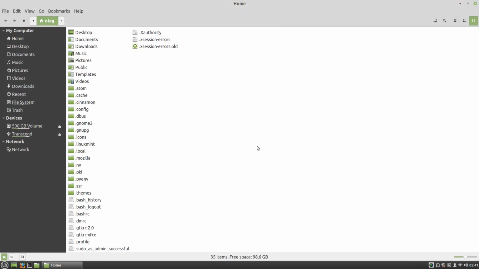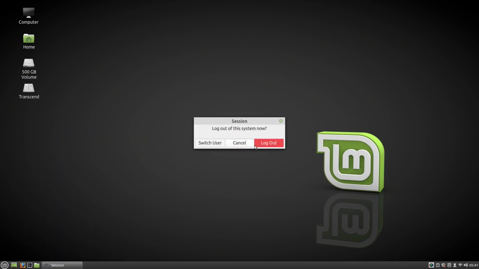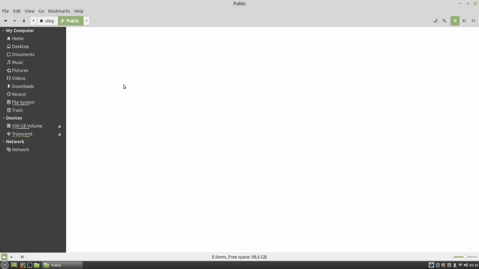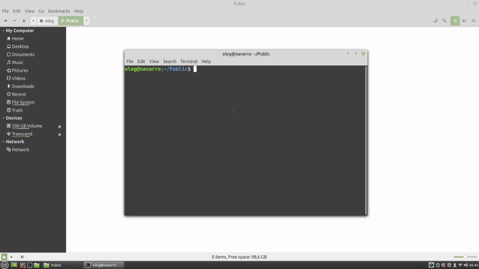F3 doesn't work, and so I need to restart Cinnamon again. It restarted, and let's open some directory, any directory you want, and I press F3, and I've got the current folder opened in terminal.